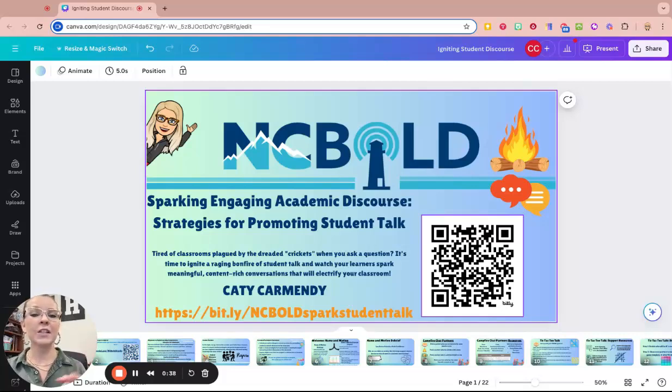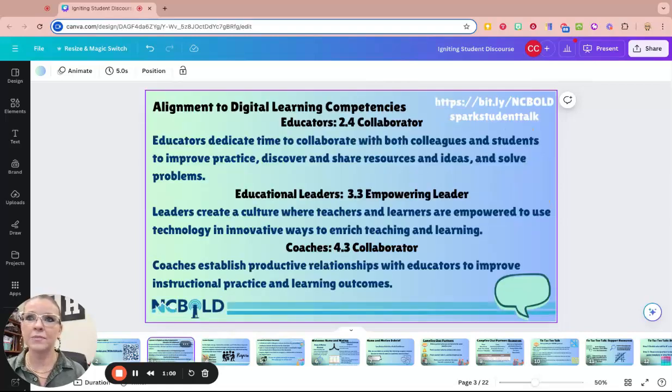You can scan that QR code if it's convenient on your phone, or you can also go to bit.ly/NCBOLD, all uppercase, and then Spark Student Talk, all lowercase. That bit.ly will stay at the top of my presentation for a couple of slides, but also feel free to pause the video to take a moment to get to the presentation.